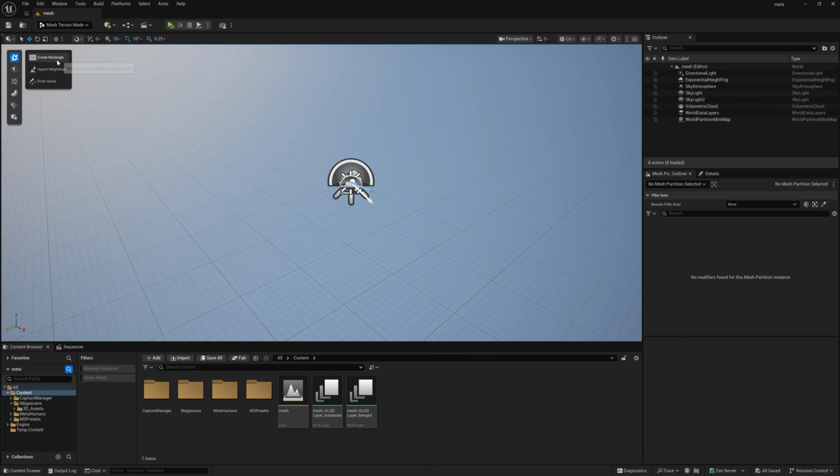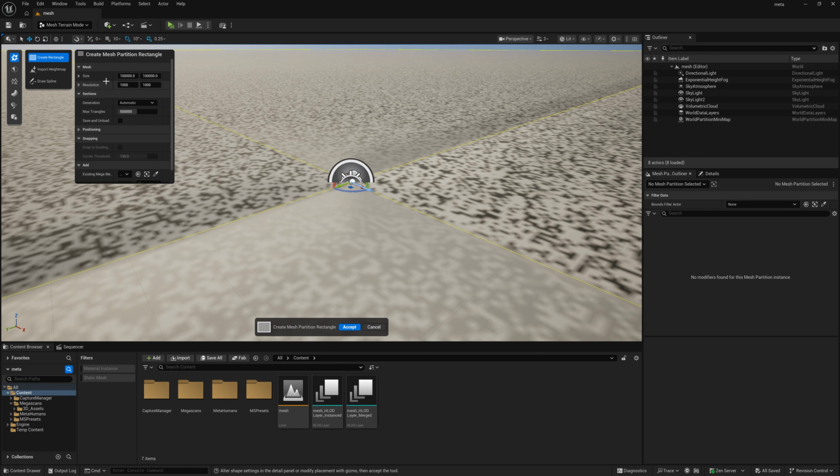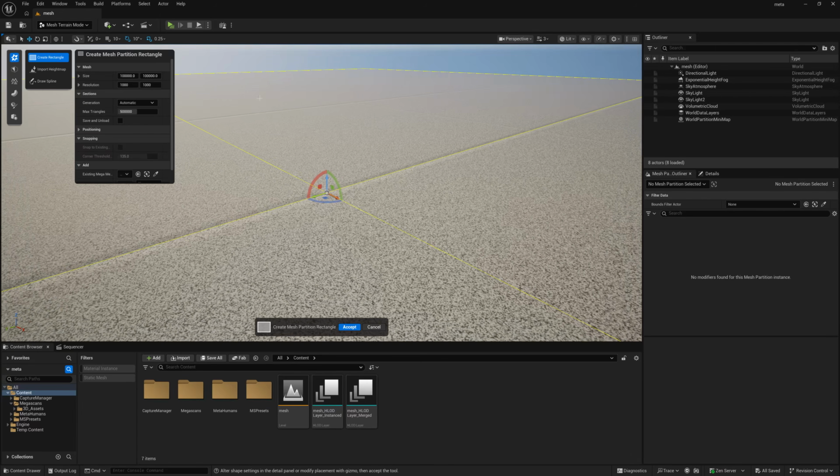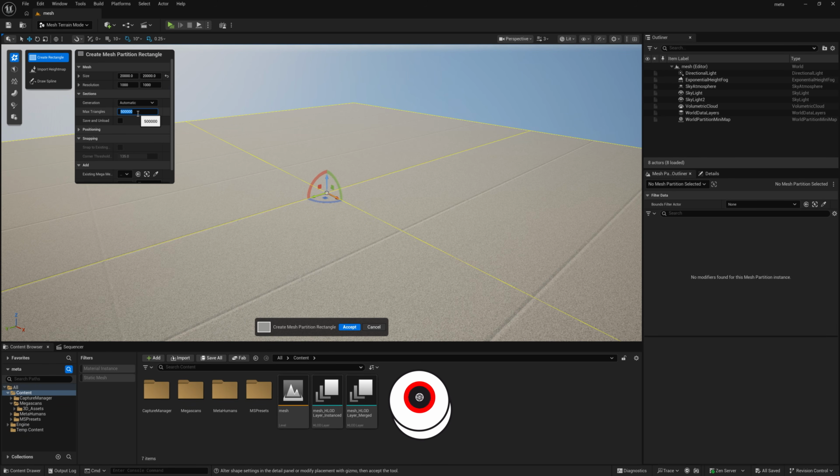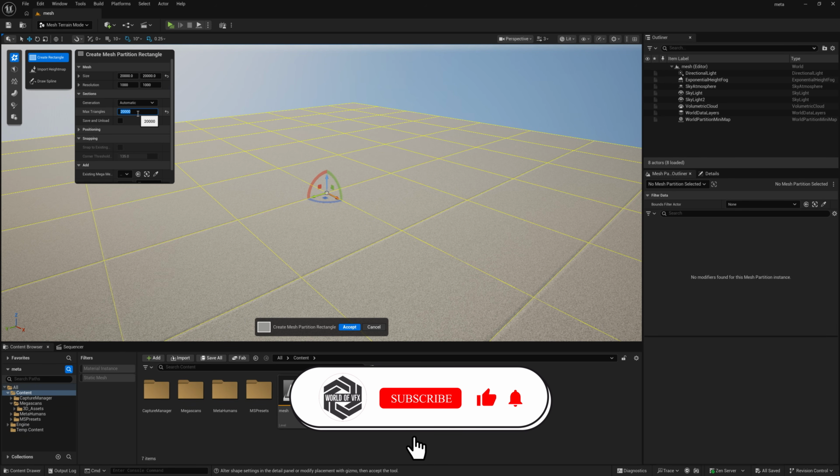Now let's create a new rectangle here. Just click and you can find all these options. First of all, there's a size, then resolution, and then the maximum triangles. I'm decreasing the size to 20,000 by 20,000 and changing the maximum triangles to 20,000 as well, just to get a low poly. And then simply press accept.